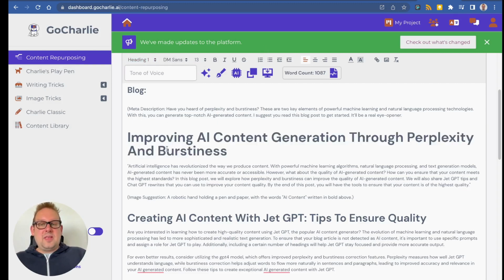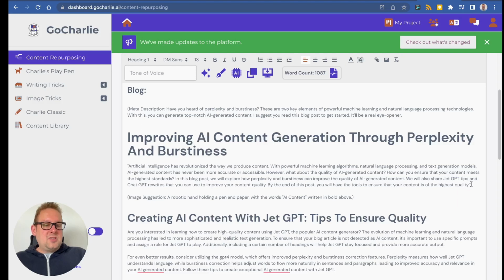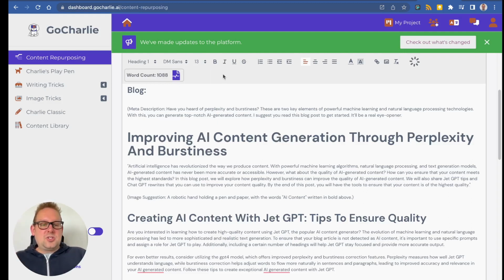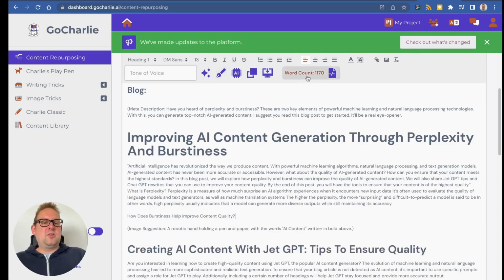But a really cool thing inside of GoCharlie is that you can also write more content. So for example, if I say this is not enough content on this specific topic, I can just go towards the end and say, okay, I need you to write more by pressing the pencil icon. And in just a few seconds, we will have more content generated. So previously it was 1088 words.